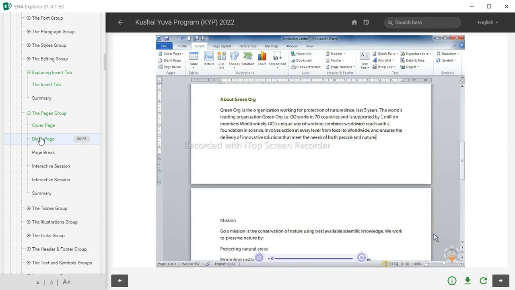Blank page. The blank page icon is used to insert a blank page at the current cursor position. This is useful when you need to insert a new page between two existing pages. Click at the point you want a blank page. Then on the Insert tab in the Pages group, click Blank Page.